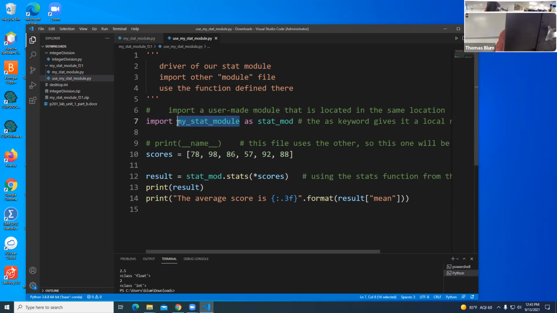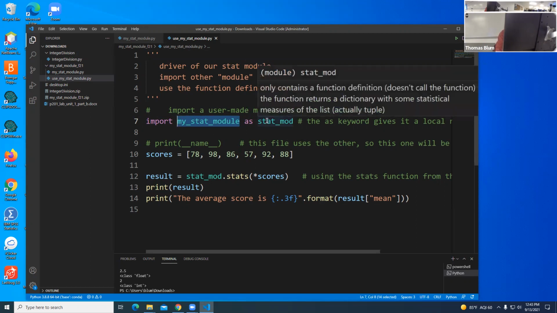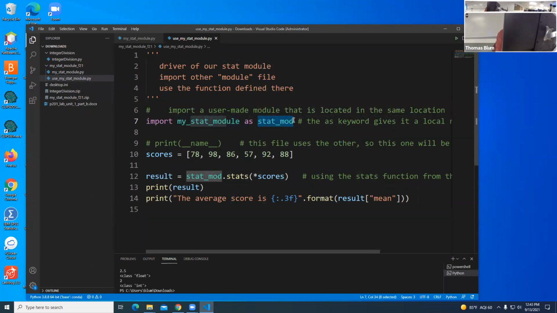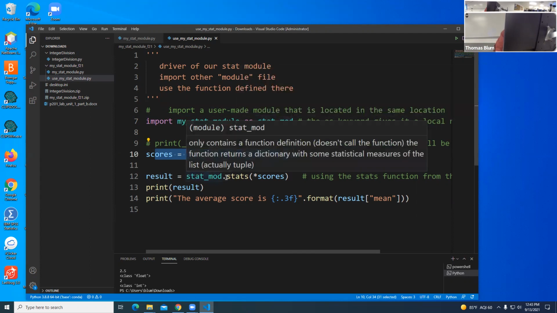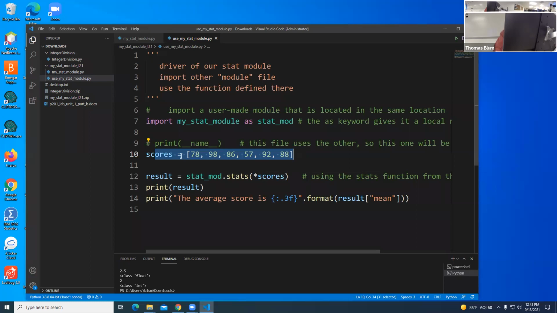And so here is the name of the file, my_stat_module. And then over here, I'm going to call it stat_mod. So that's the name by which I'm going to refer to it once I bring it in. So now I have access to that function that I defined over in my module. So I make a list of scores. I am going to access that function. Here's the module, stat_mod, and then I'm going to use the stats function that was part of that, and I'm going to act on my scores.